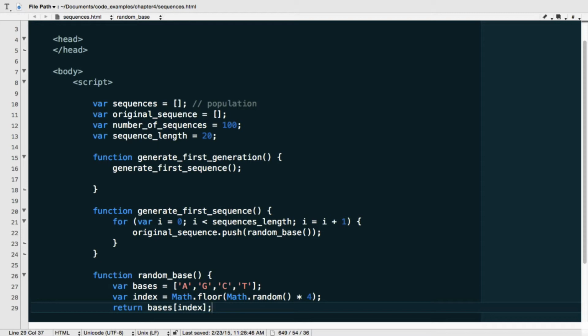Let's see what we're missing. We have generated the first sequence here, and that's looking good up here. We call the method. Here it's generated. The random base that we get from this method is pushed into the original sequence. All right, so all that's left to do now is to actually push this sequence that I just generated into my sequences array, into the population. And that's actually fairly easy to do.